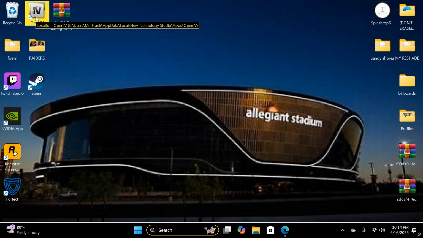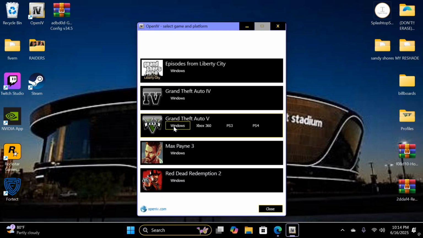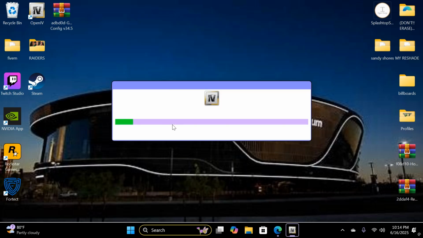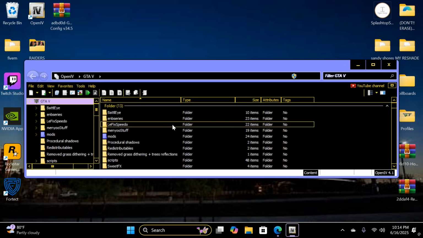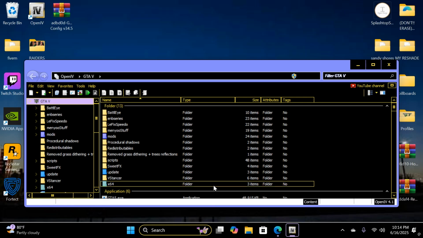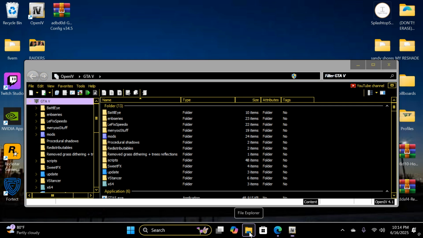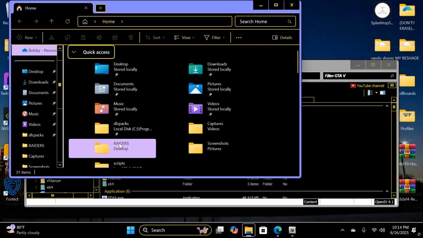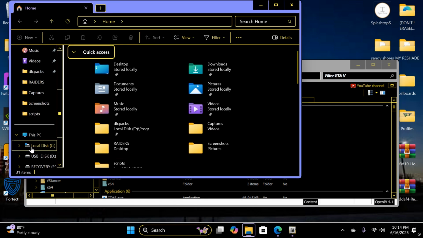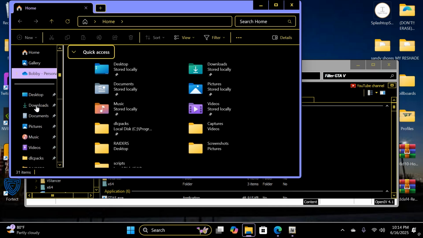Okay, double click on the OpenIV. Always go to Windows. Don't never go nowhere else. Not Xbox 360, not PS3, not PS4. Windows. Click on that. Now, whenever you do download that, you first get that and open it up, it's gonna ask you to find your Grand Theft Auto directory. It's gonna ask you to find this where I've been putting everything in. That's why I said put it over here. Pin it to quick access.